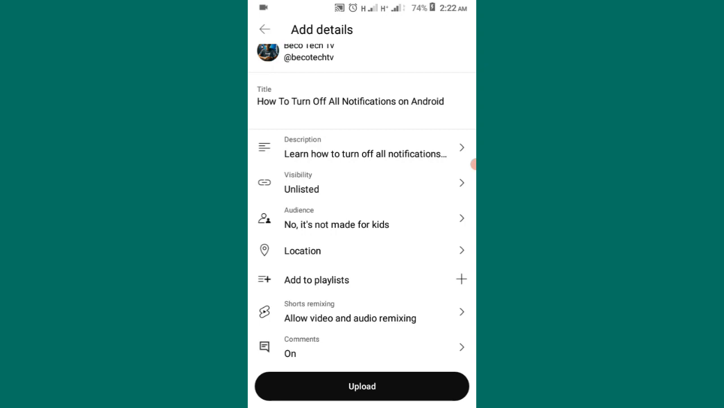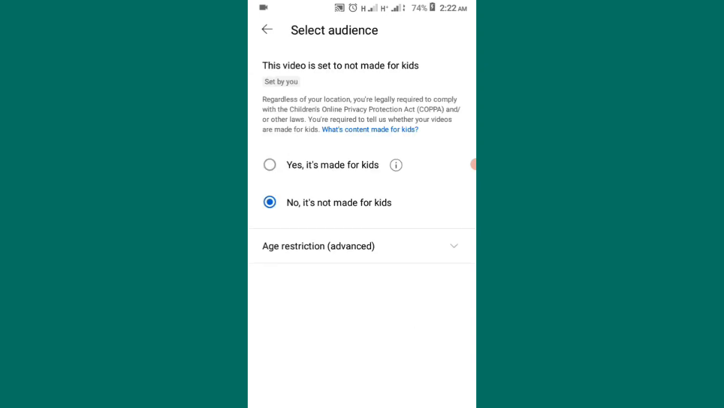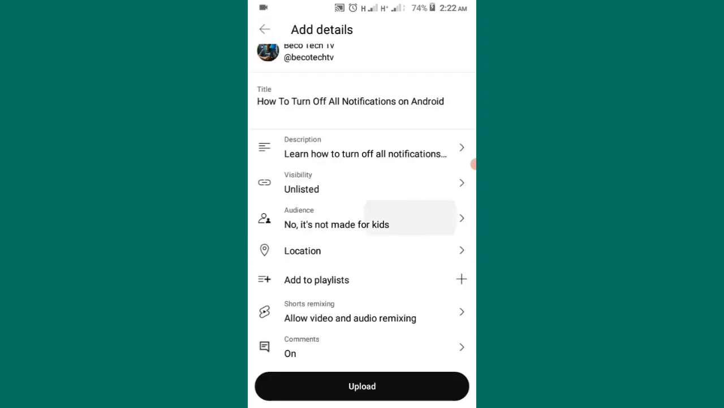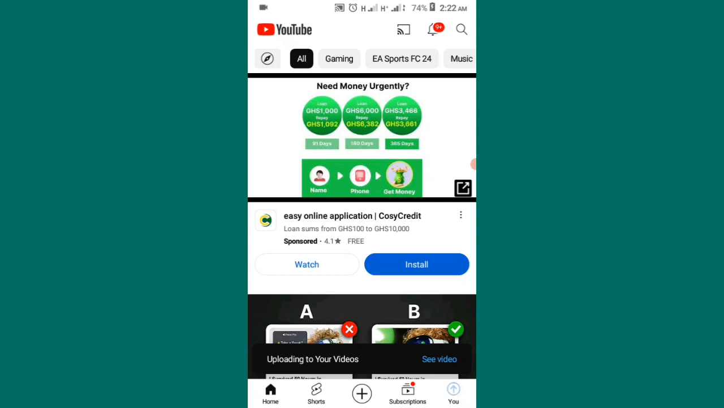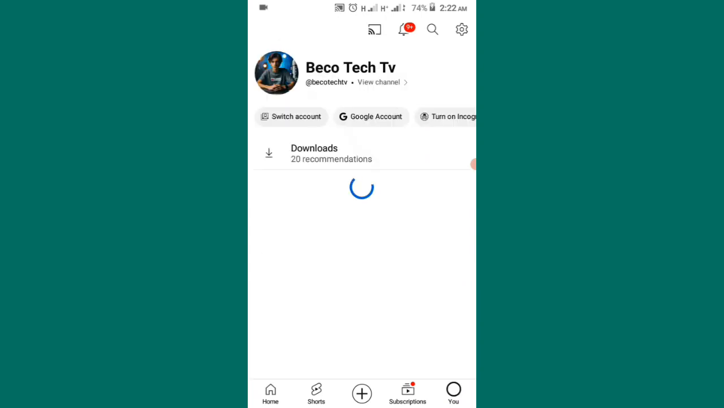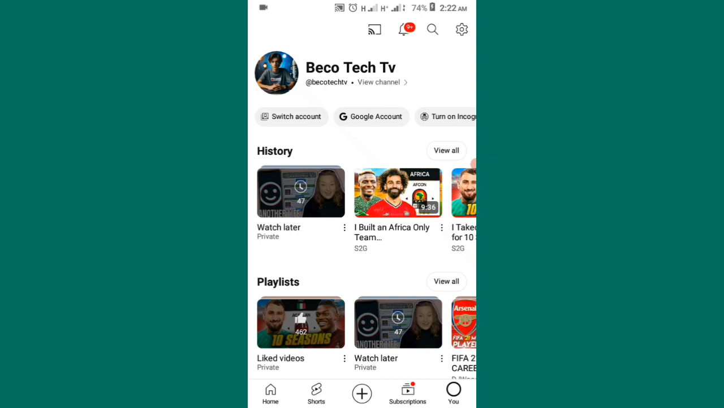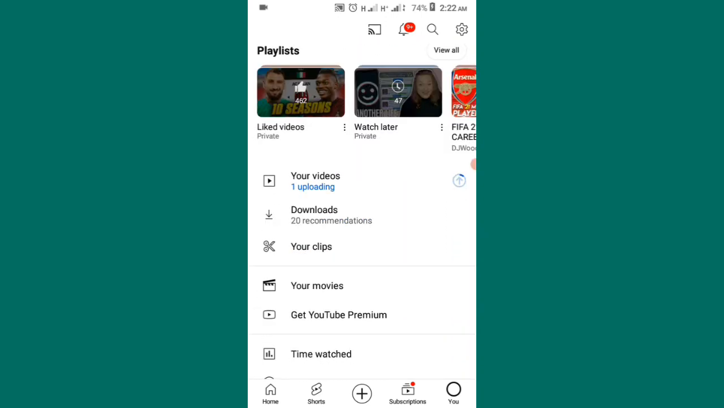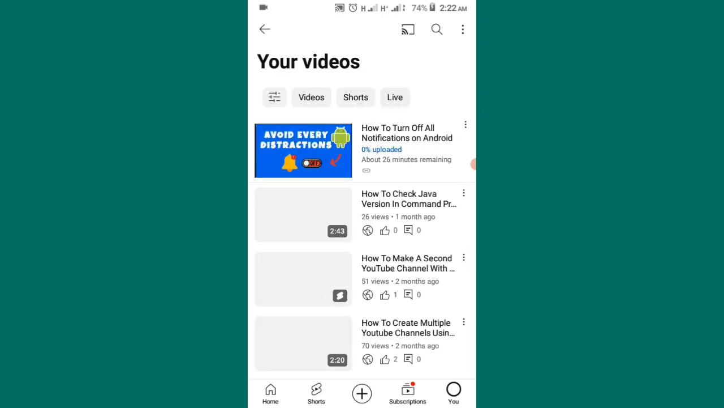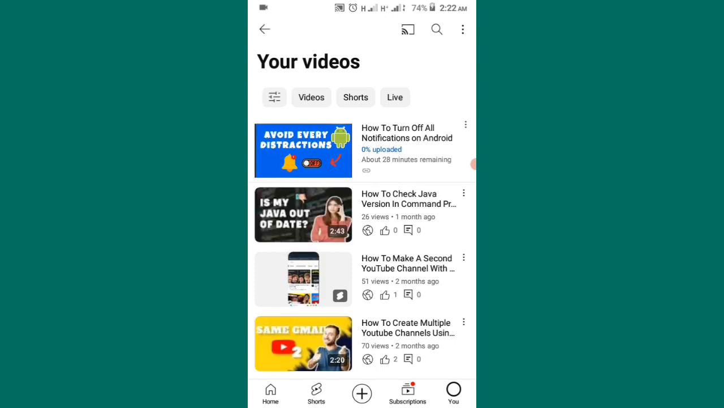Then the next thing you probably want to do now is move to audience and make sure your video is set on no, it's not made for kids, unless maybe your video is made for kids, because YouTube really looks at that. With everything out of the way, just click on upload, and the upload process of your video would begin, which you can see by moving to the You section of the YouTube page. Then you want to click on your videos. So I'm clicking on your videos. You can see the video is currently uploading onto YouTube. We're going to wait for it to complete uploading, then we continue from there.